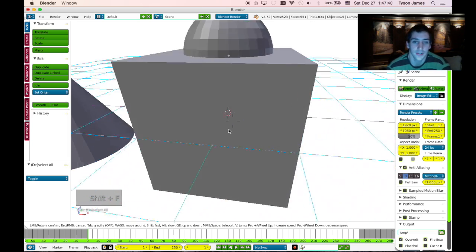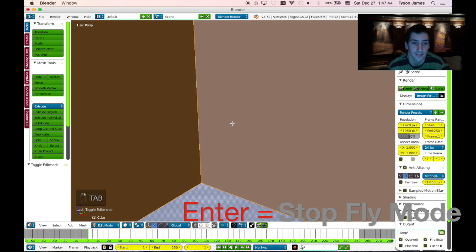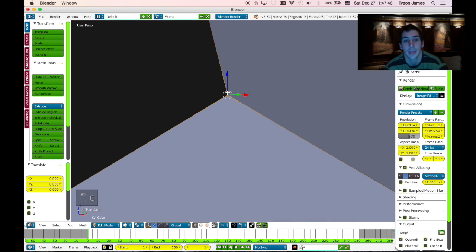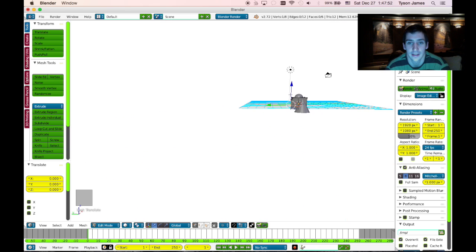Now what fly mode is great for is if you have to zoom inside of an object, or get to a specific place, there's nothing better than just flying there. And then you can edit what you want to inside that, where otherwise that could have been kind of difficult to get to.